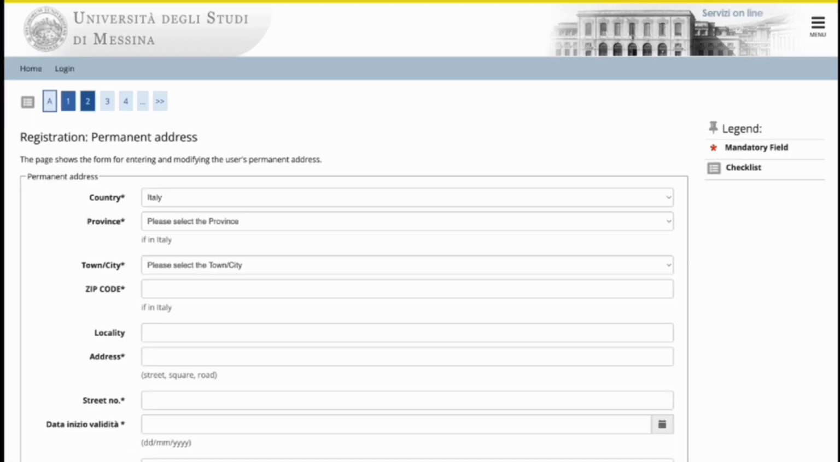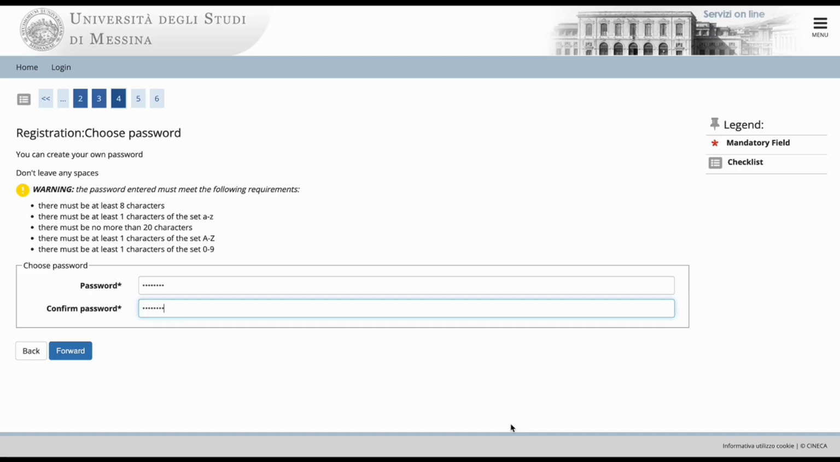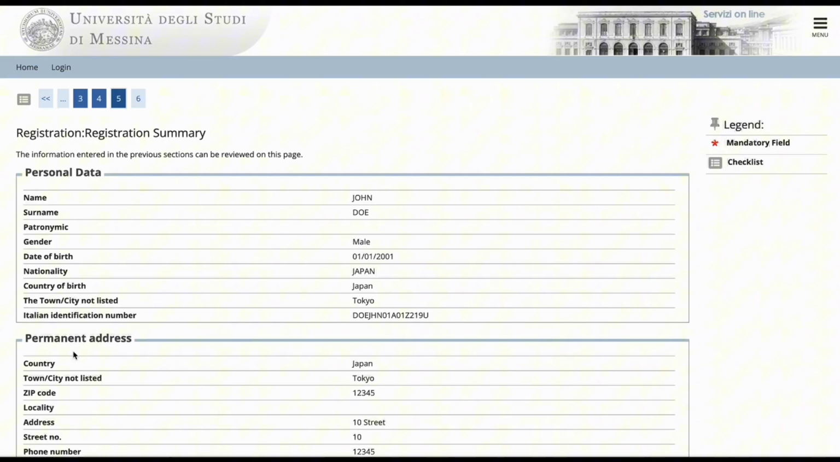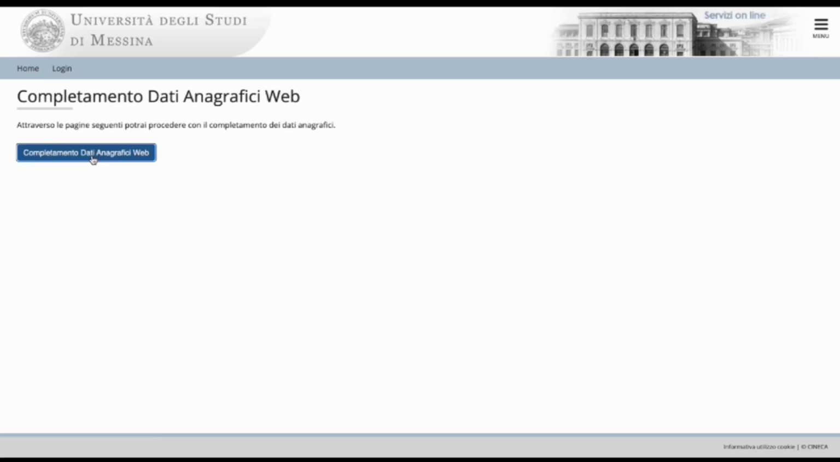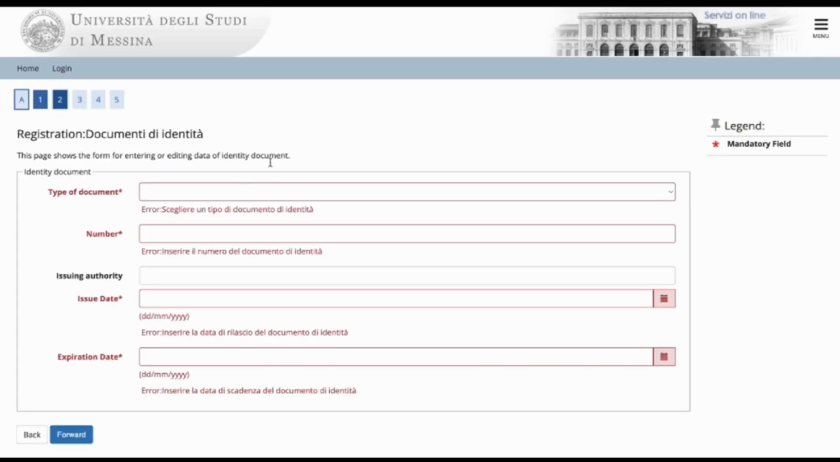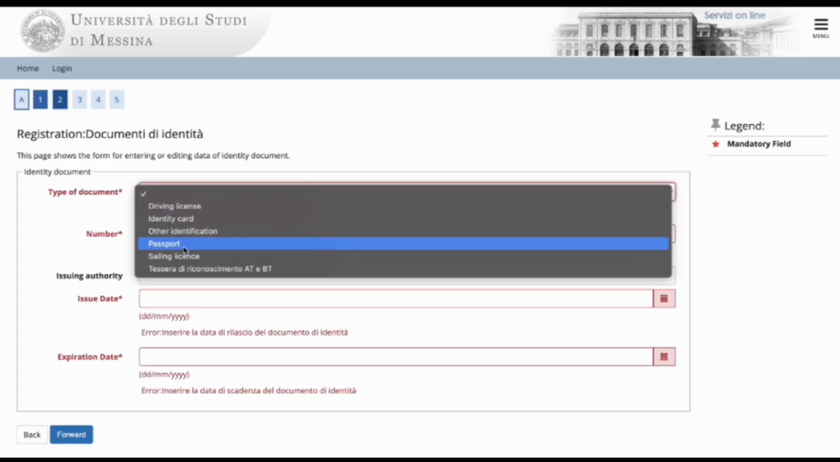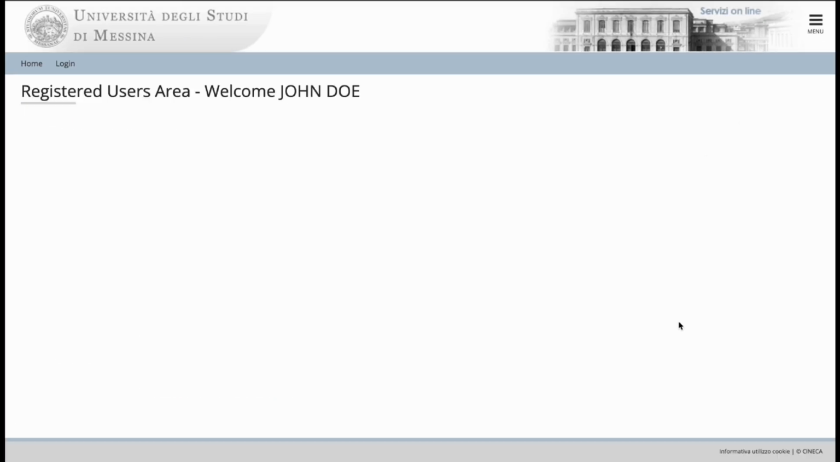In this section, enter your current address details. After you enter the password of your choice, you have successfully completed the registration. The next stage is now login. Once you have logged in, click on the blue button. Here, you are to enter the details of your identity document.